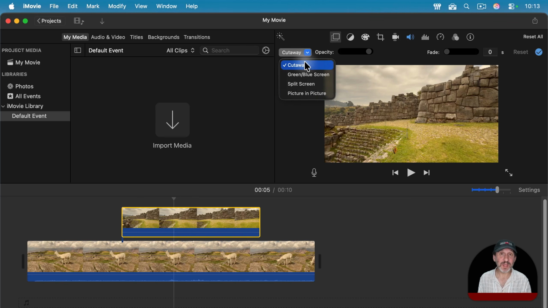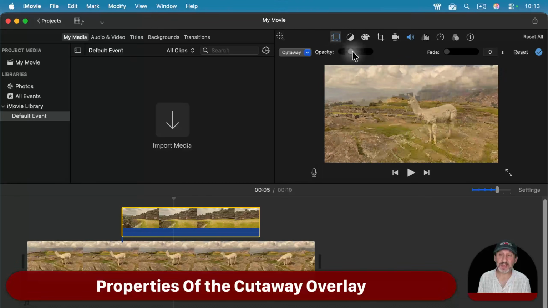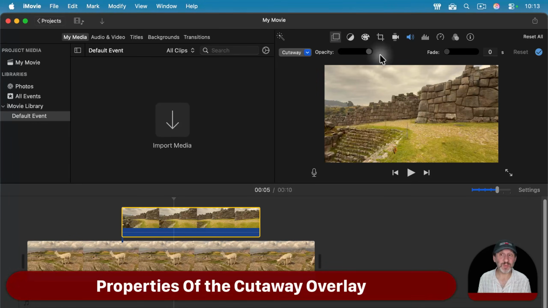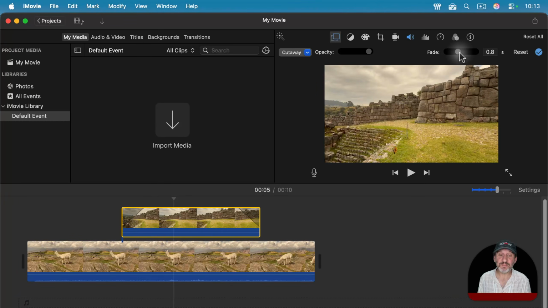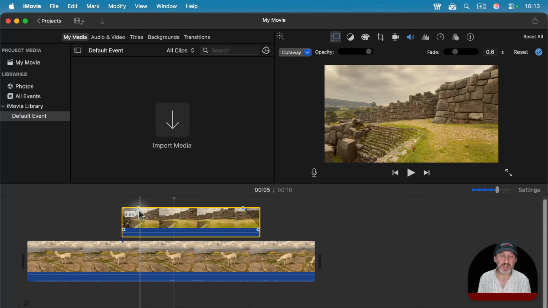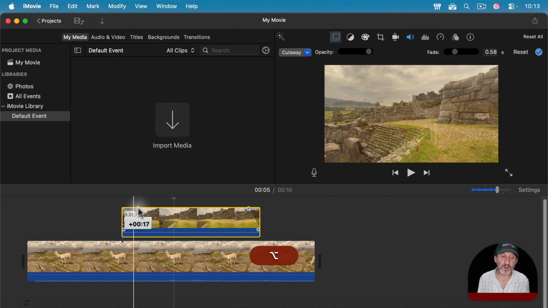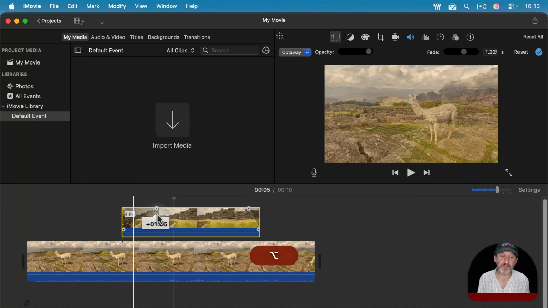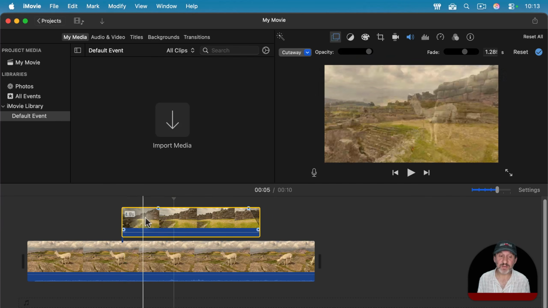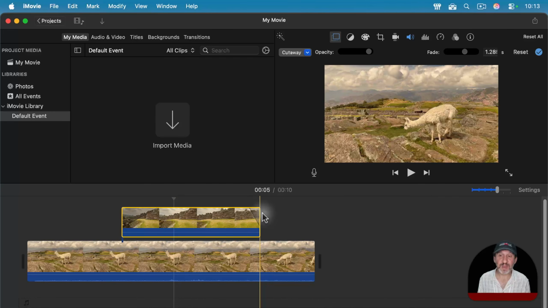So far, we've been looking at the default, simplest one, Cutaway. It simply cuts from the main timeline to the overlay video and then back again. You can change the opacity so you can have it be semi-transparent if you want. You could also change the fade, and notice you see the fade dots here, and you can adjust those as well. You can even hold the Option key and then have one be longer than the other. So you can have it fade in and then fade out.